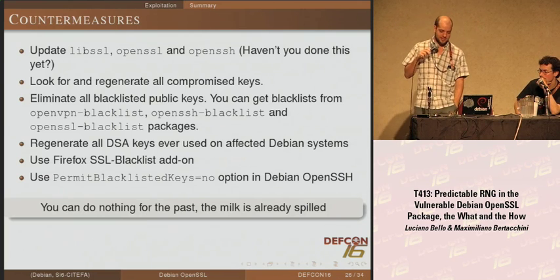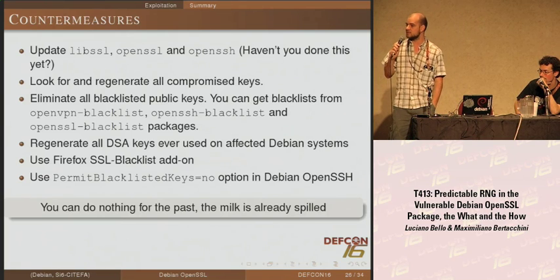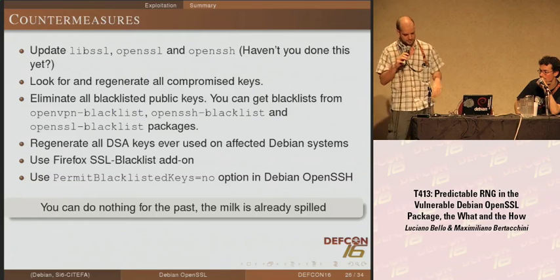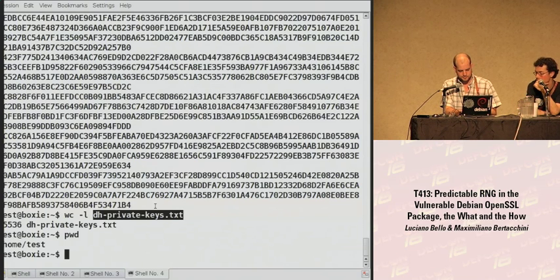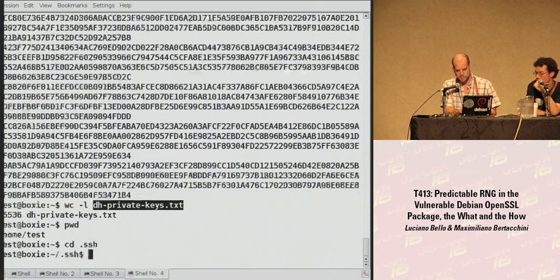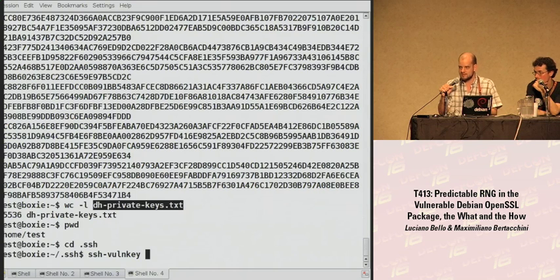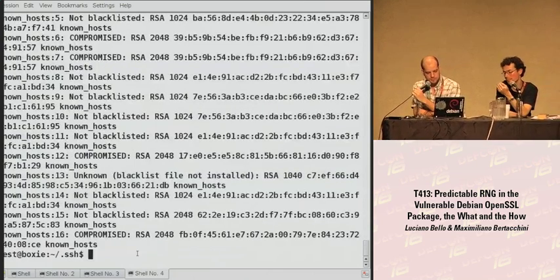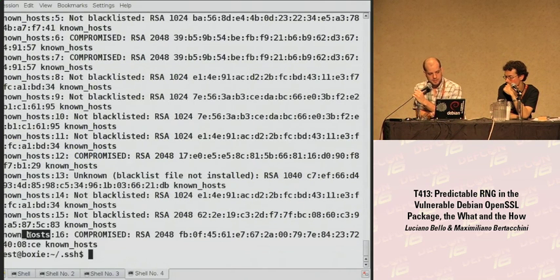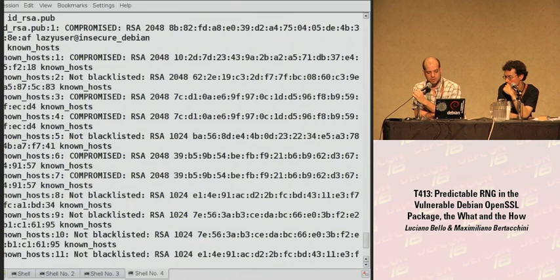The other countermeasure is to look for compromised keys. Debian provides you a nice tool to do that. Maybe I can show you. It's called ssh-vulnkey. I don't know if you are familiar with this tool. Debian users, you are not familiar with these tools? Okay, that's good because you are learning something. So let's see. For example, in this case, there are some compromised keys here. For example, this one, which is marked as host compromised, as you can see. There are some that are not blacklisted, so they are safe.